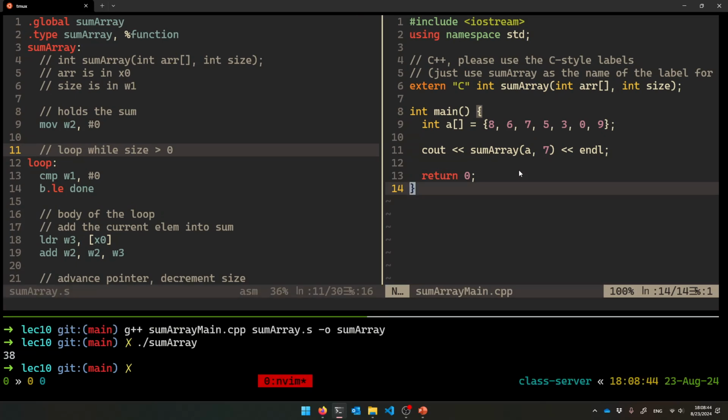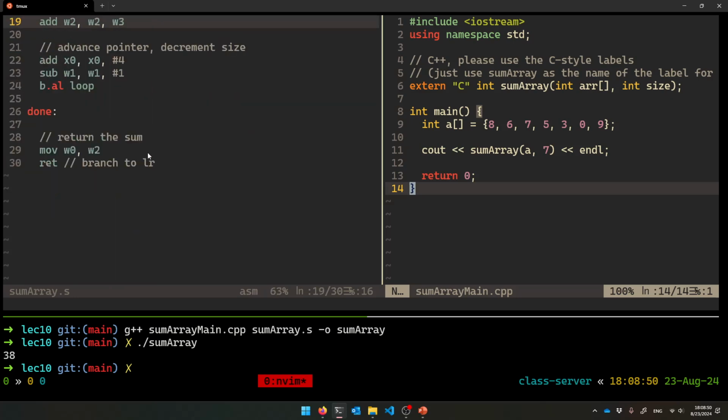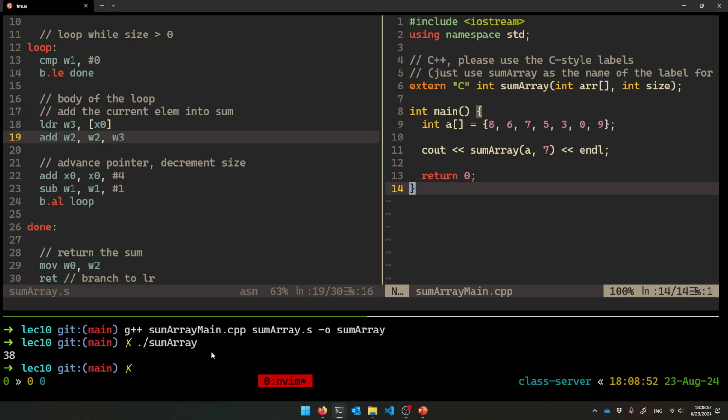Okay? So yeah, that's sum array, and I hope that makes sense to you. All right? So that's how it worked. Here's all the code again, and it actually did the right thing.